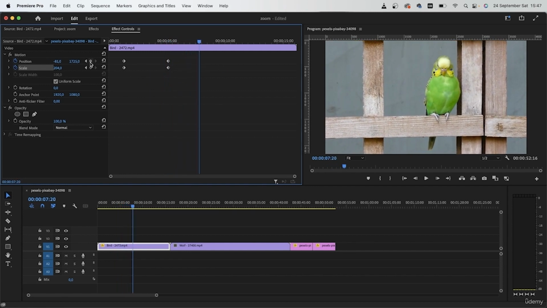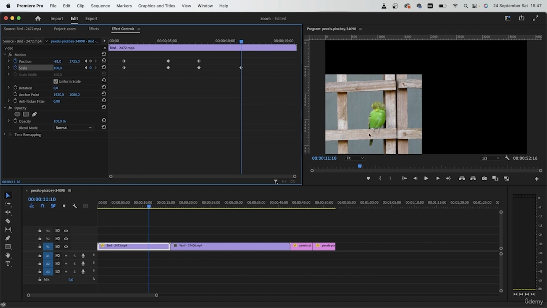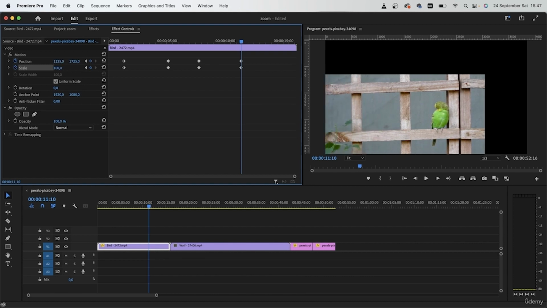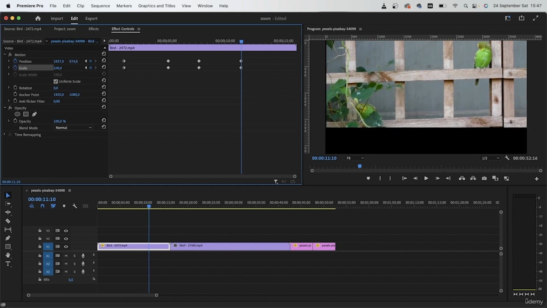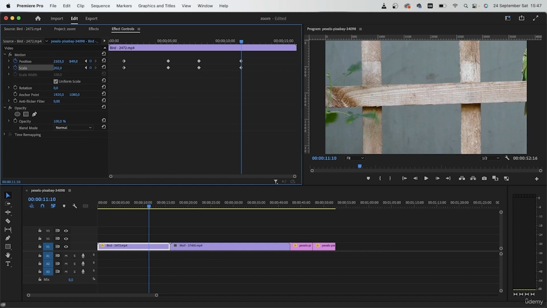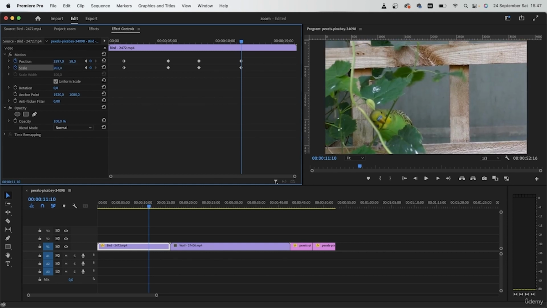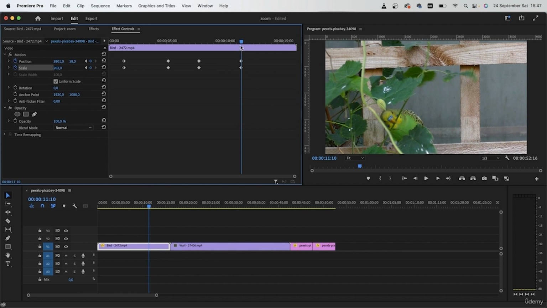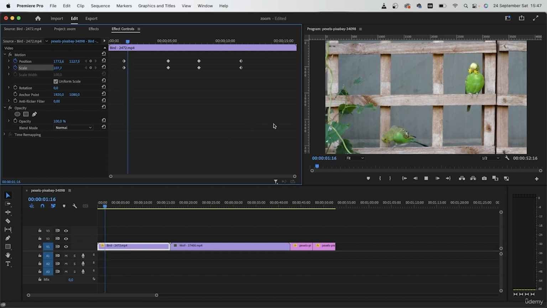Around here, I'm going to make another keyframe for both of these options. Then zoom out to the default 100% and just move the video back towards the second bird, which is kind of hidden. I'm going to zoom in again. There we go. There is my second bird. And now we have these keyframes set on the video.